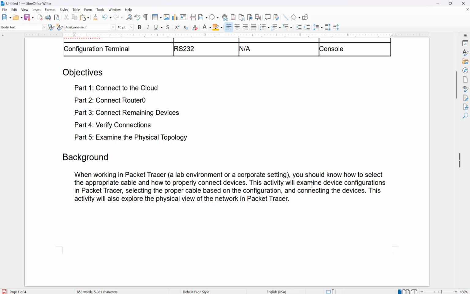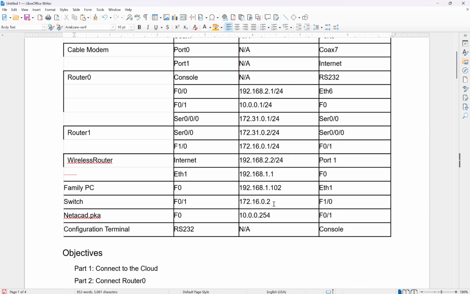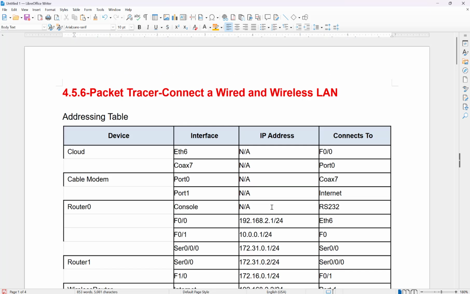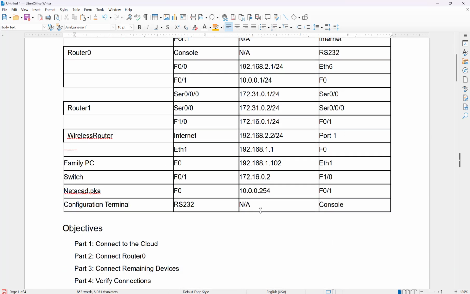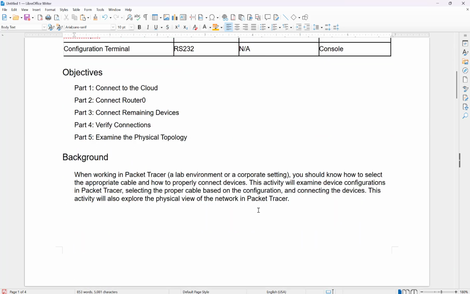This activity will examine device configuration in Packet Tracer, selecting a proper cable based on the configuration and connecting the devices. This activity will also explore the physical view of the network in Packet Tracer. So these are critical skills you should be picking up on right now. You should be understanding how to connect these devices with no problem, none.